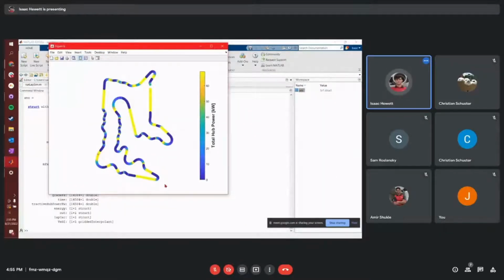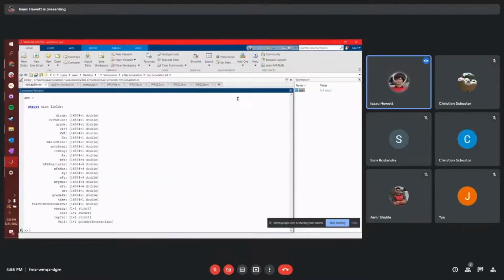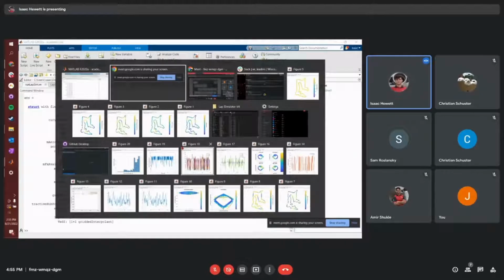So this is how much of the power available to us are we running in any given spot along the lap. You can see right on the long straights we're at 100% hub power, running at the limit, giving it everything. But then in a sharp corner, we're either braking or coasting and not necessarily using power. So yeah, cool plots. And this is what the track looks like for 217E.